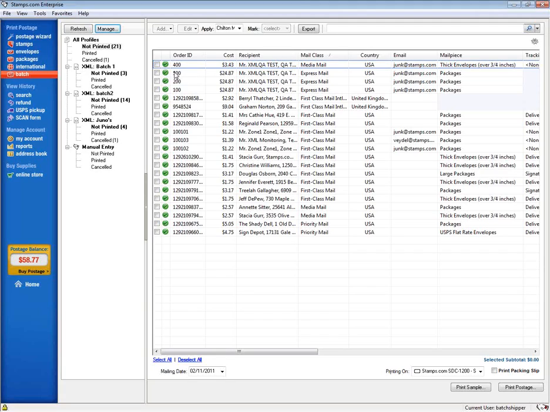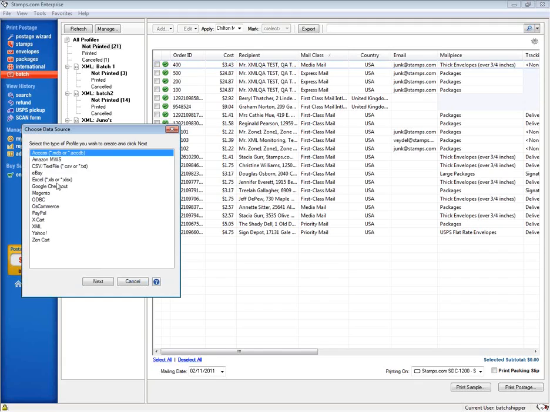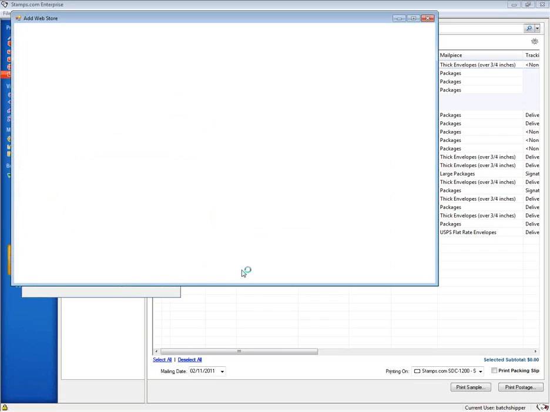So next, let's go ahead and manage a profile again. I would like to add an eBay store. So now that we've done an XML file, let's go ahead and add a different kind of profile. I'm going to click on Manage. This is becoming old hat at this, I bet. You're going to click on New. I'm going to select my data source. In this instance, I'm going to select eBay and click Next.